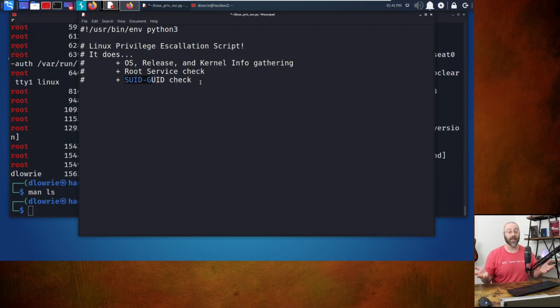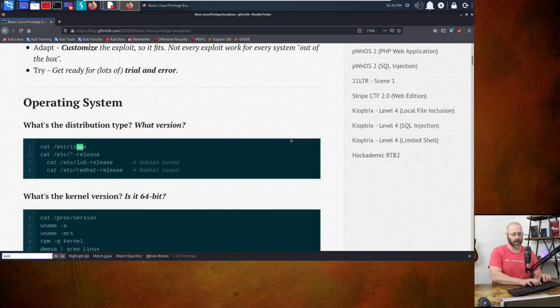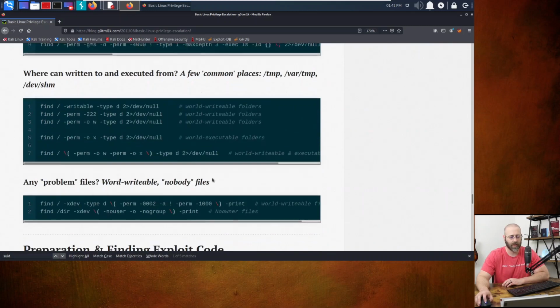You're starting hopefully to see where the issue lies and why this is a privilege escalation vector. GUID is the same kind of thing, except instead of on just users in general, it goes up against groups. At least if I'm remembering correctly, that's it. I'm sure that if I do a Control F for SUID, hey, look at that, sticky bits, right? So sticky bits are for something else, but this is SUID and GUID. Does it tell us anything about GUID?